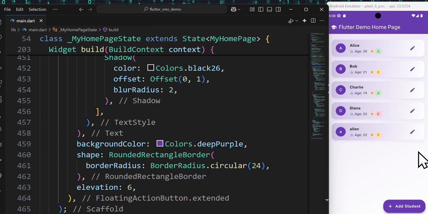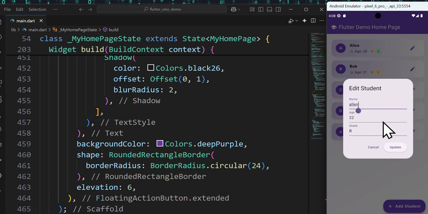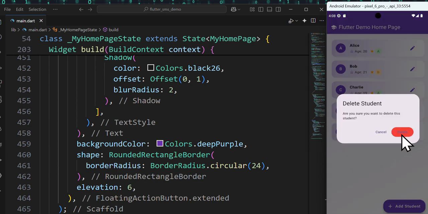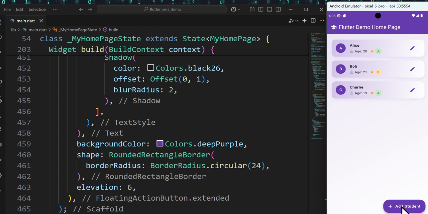And what I can do, I just make sure edit is also working fine. Once I update it, yeah, it is also working fine. And also delete functionality. Let me drag and then delete. Yeah, that delete is also working as expected in the mobile. And once I refresh, it got refreshed.